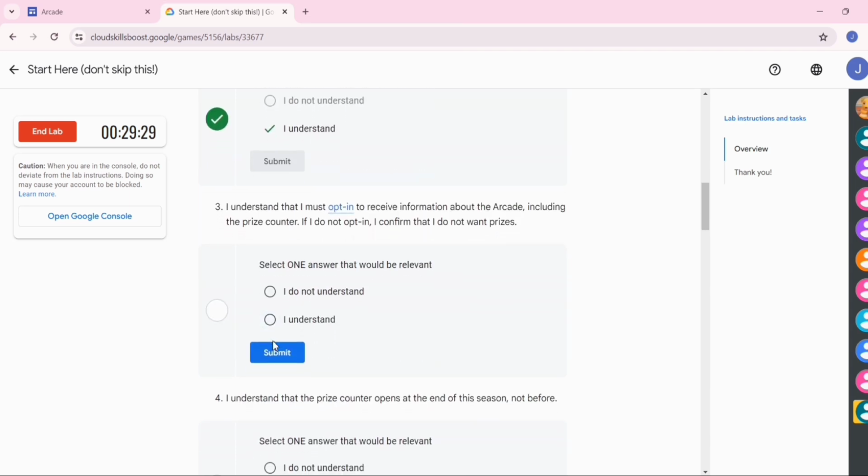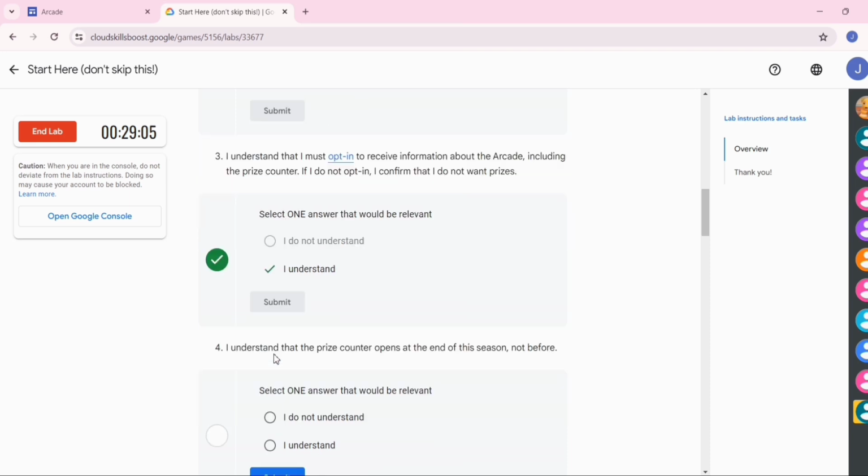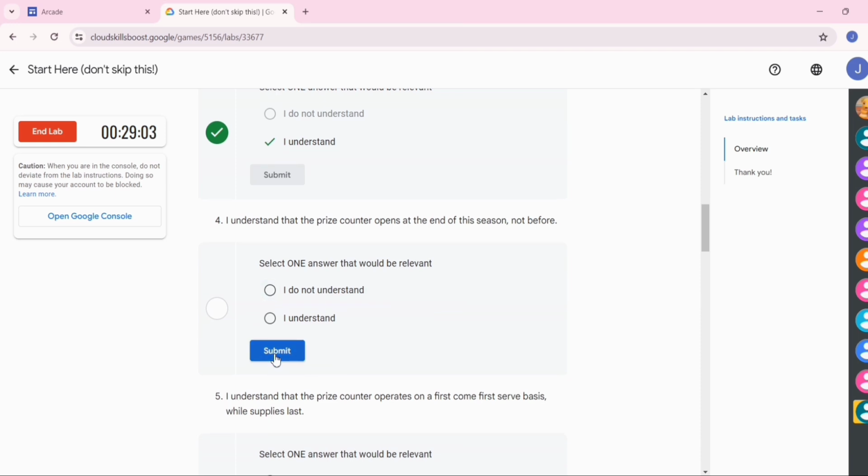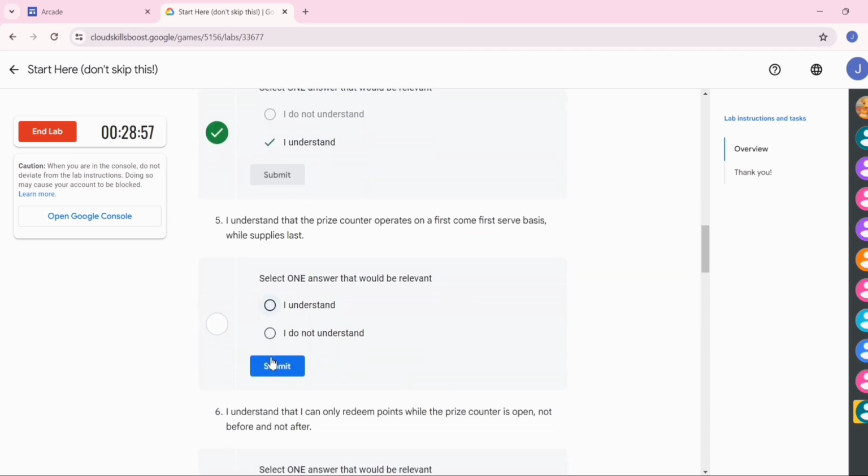I understand that I must opt in to receive information about the Arcade including the prize counter. If I do not opt in, I confirm that I do not want prizes. So if you want prizes and rewards from the Arcade program, please subscribe your email ID in this program. Click on I understand and submit. I understand that the prize counter opens at the end of the session, not before. I understand. Click on submit.